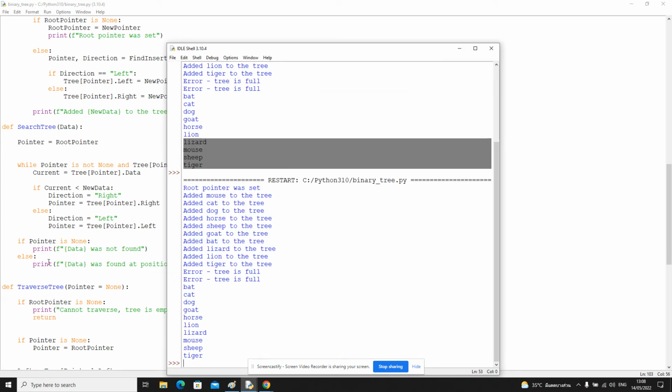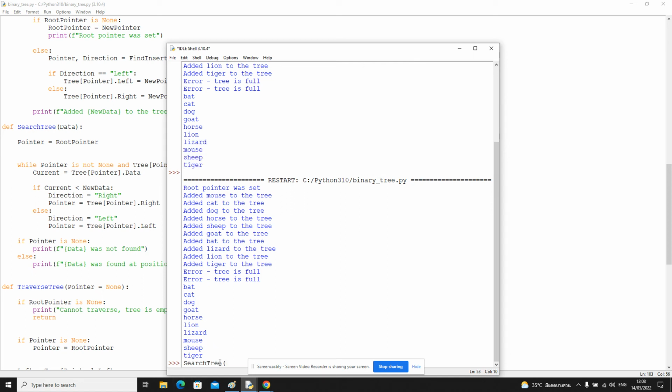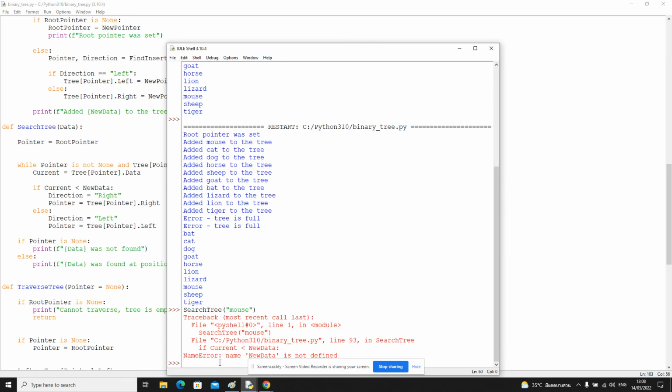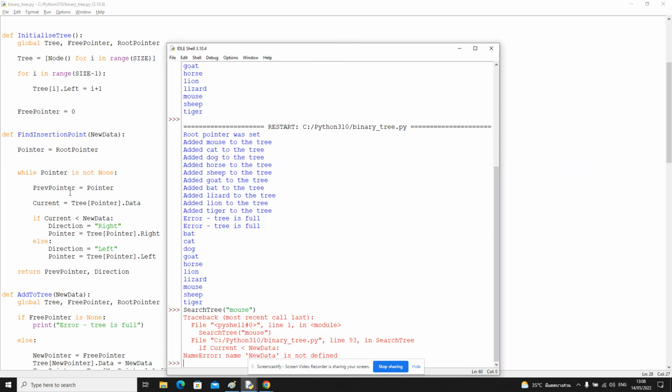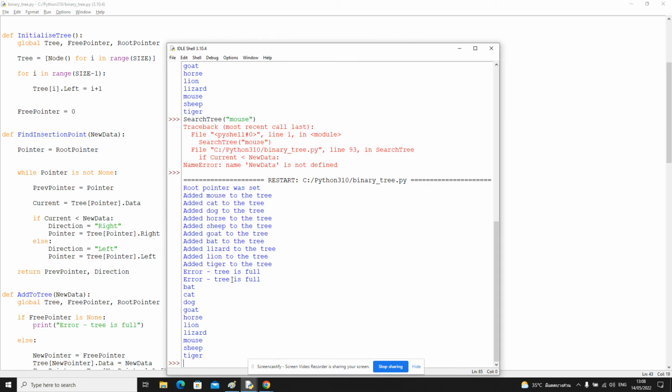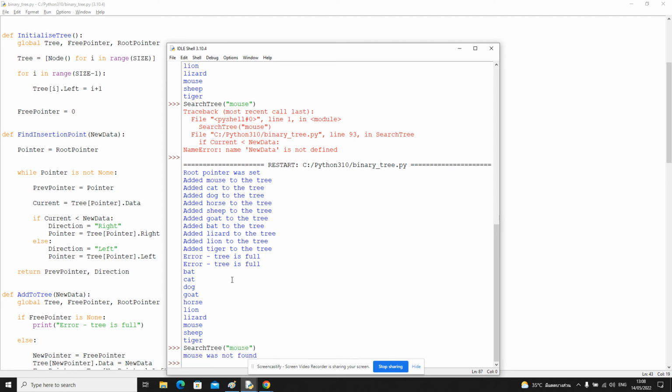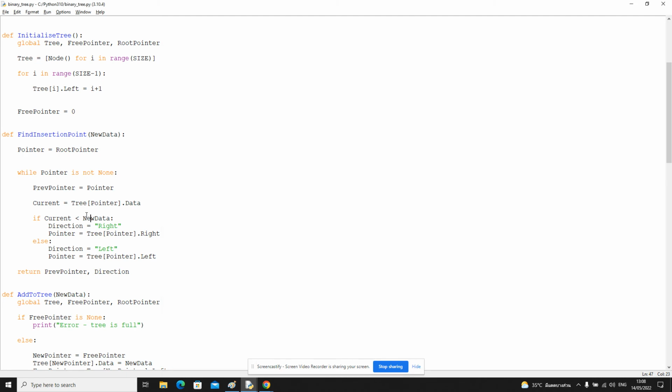So yeah, maybe let's test that. Let's search the tree for mouse. Let's see if it works. Help if I name the parameter the same thing. It wouldn't really make sense to call it new data. Search tree mouse. Mouse was not found, so it's not working at the moment.